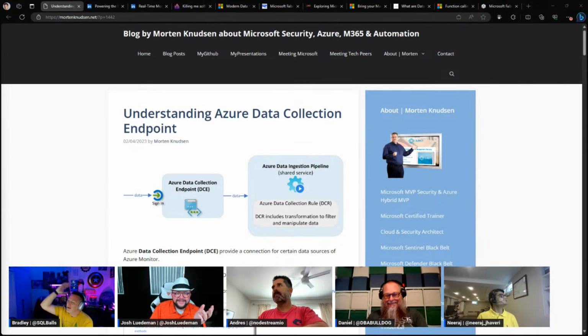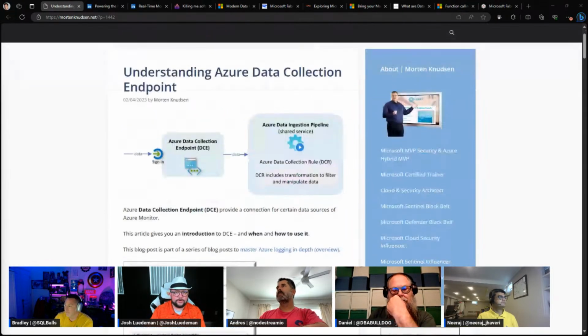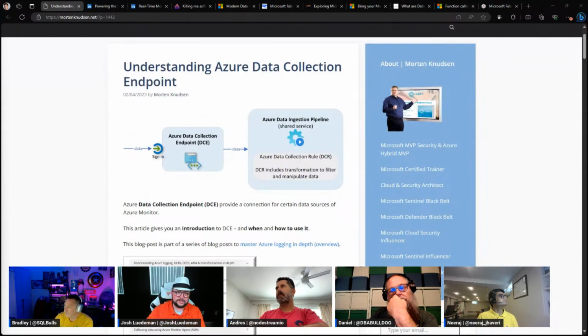All right. So, Josh, you have Understanding Azure Data Collection Endpoint. Tell me, what is this about? So this one gets a little bit deeper, and I'm not going to dig into this because this isn't an article for everybody, just because it talks about collecting logs from services when you have network isolation requirements, right?